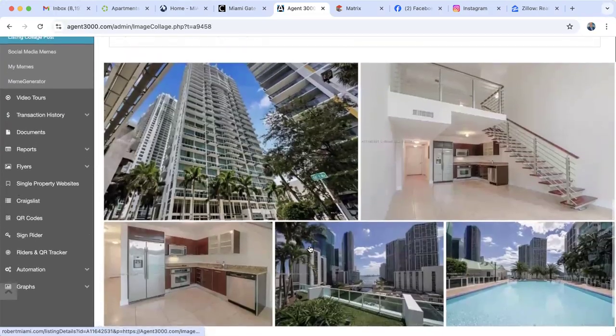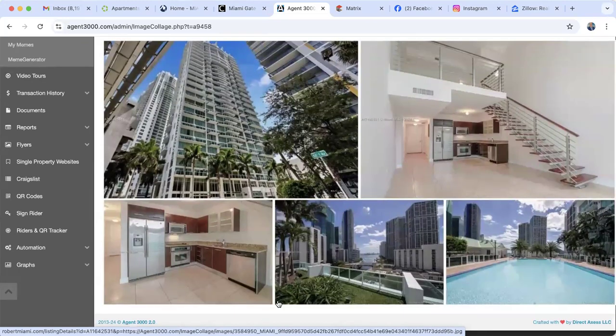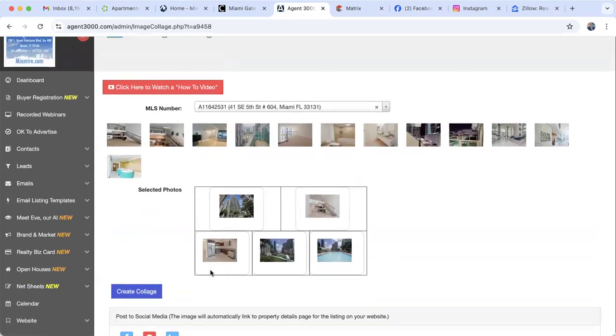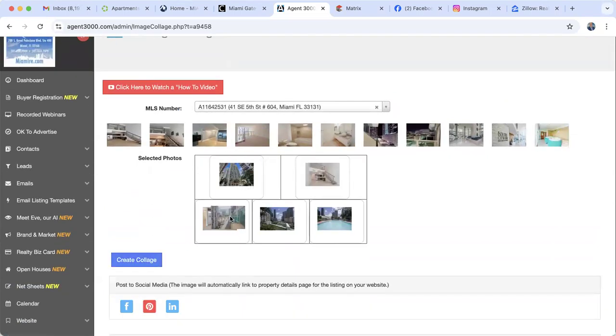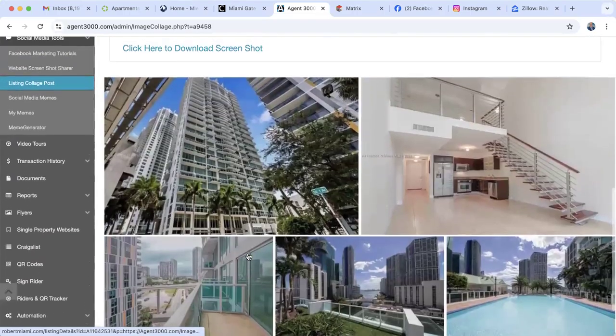All right, so it's gonna create a collage. This is a collage right there. As you can see, I have 2 kitchens, right? So let's replace image number 3. We're gonna just drop this one here, and I'll create the collage again. All right, so there it is, guys.